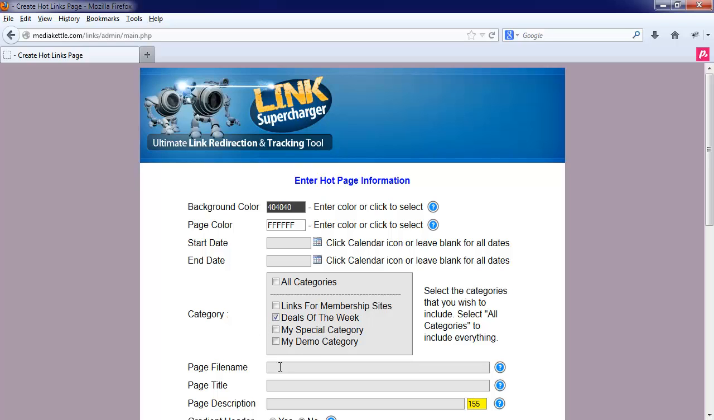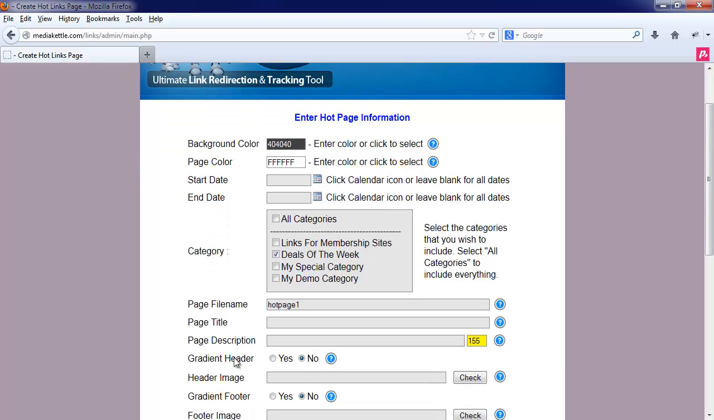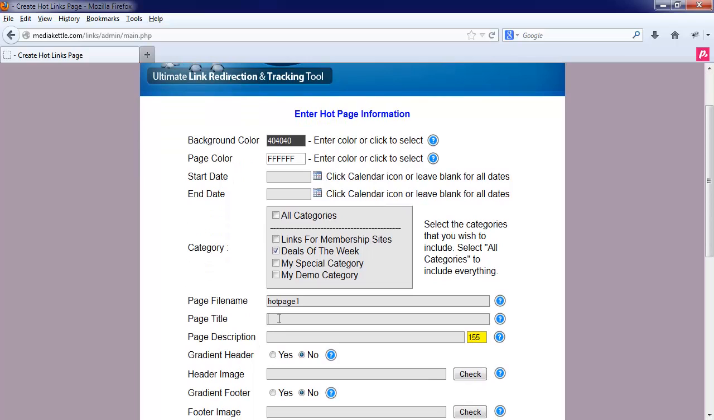The next field is the page file name. This is the name that you're going to give your hot page. Normal file name rules apply here, no spaces and no special characters apart from hyphen or underscore and letters and numbers. I'm going to call this hot page 1. Then we have a page title, which is what will appear on the title bar of your hot page. I would suggest using the descriptive name here for SEO purposes. For the purposes of this demo, however, I'm just going to put my hot page.